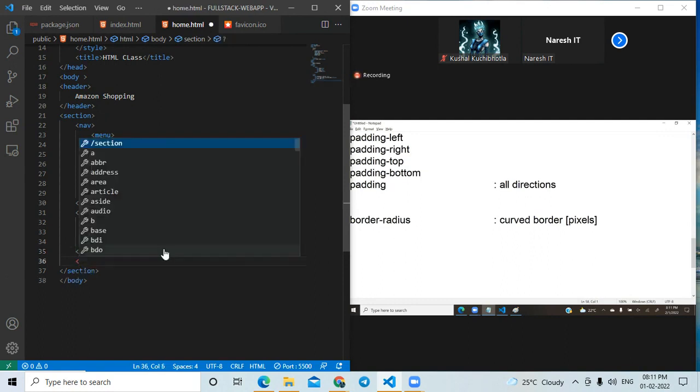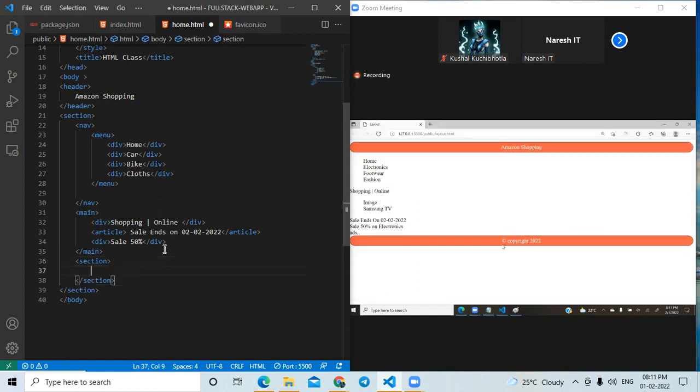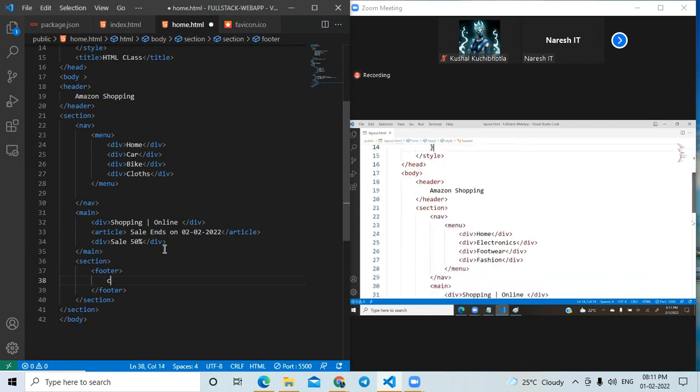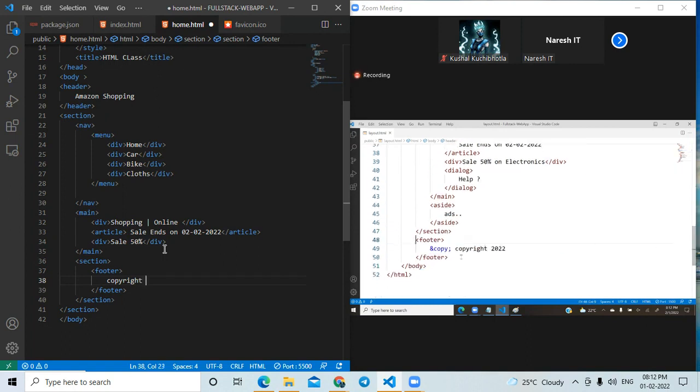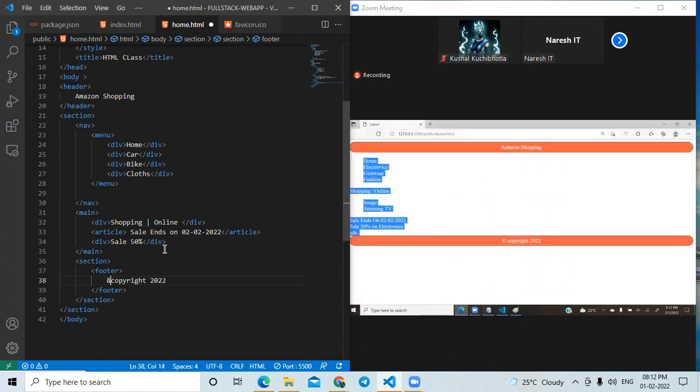Okay. Next, we have options: height, where we define the height of the element, and width, where you define the width of the element. We can set height and width for an element. For example, you see here, between header and footer, all this is present inside. This is the header and this is the footer. Between header and footer, only one element is there. What is it? Section. That means you have all these contents inside the section.